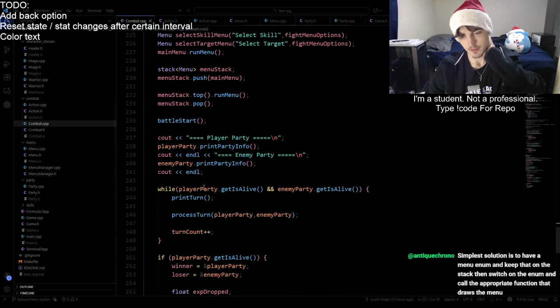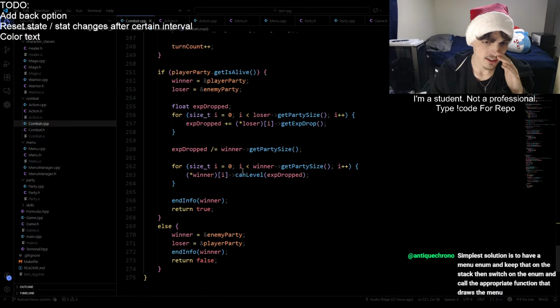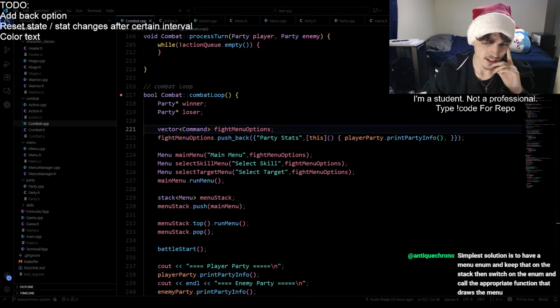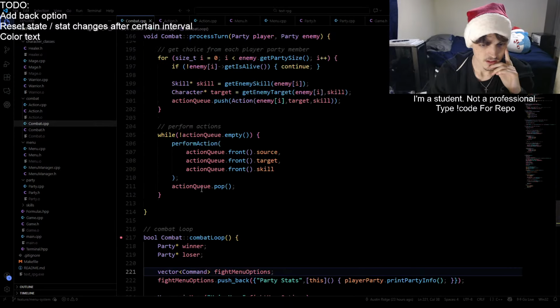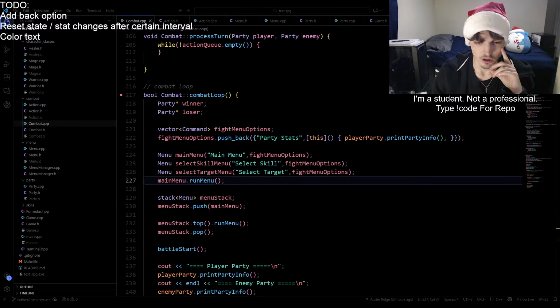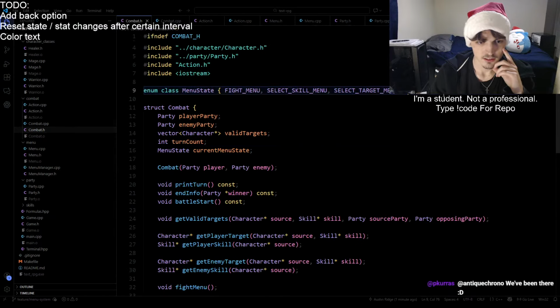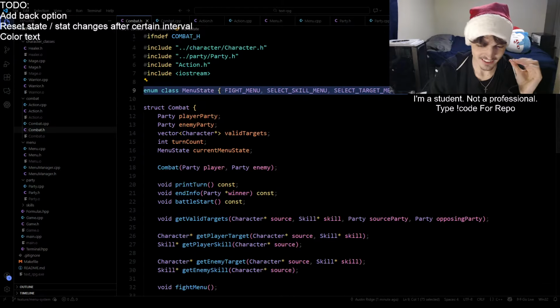Yes, the way I would maybe think about doing it: the simplest solution is to have a menu enumeration and keep that on the stack, then switch on the enumeration and call the appropriate function that draws the menu. Well, what we had initially was... having a menu manager might still work, but we may not need the implementation that I was thinking we needed. Oh yeah, we have already tried some enumeration stuff. Menu state. We did something like that, I guess.